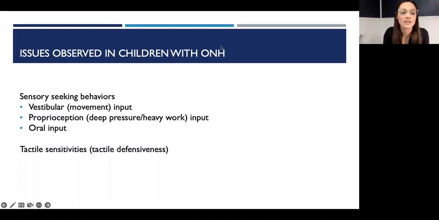And then sensory seeking can also show up as oral seeking. These are the kids that do a lot of mouthing of toys and non-food items, chewing, biting, that kind of thing. And then I'm going to talk about sensory sensitivities, focusing mostly on tactile sensitivities. That's just sensitivity to different touch or texture experiences.